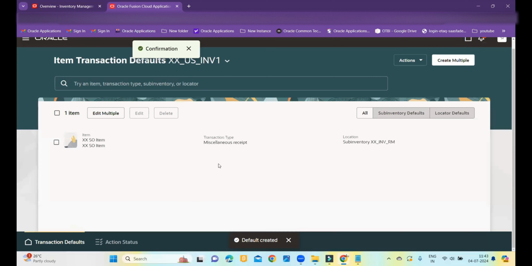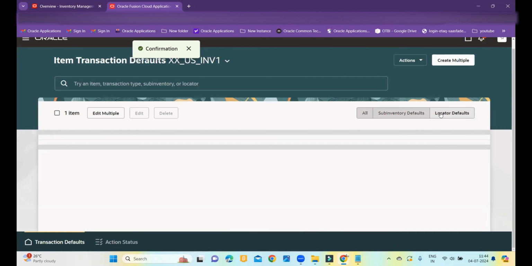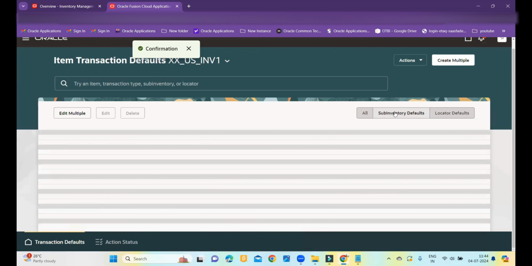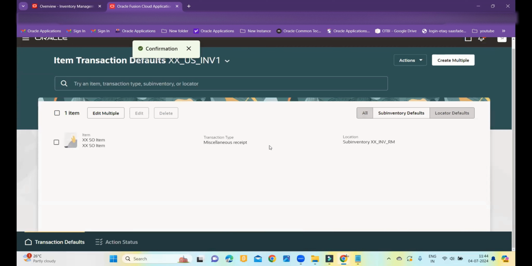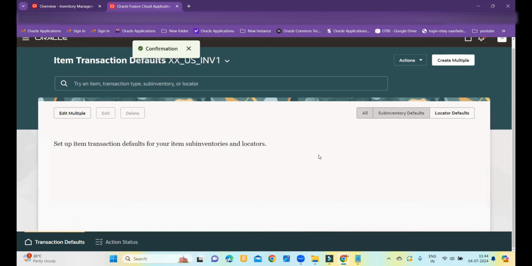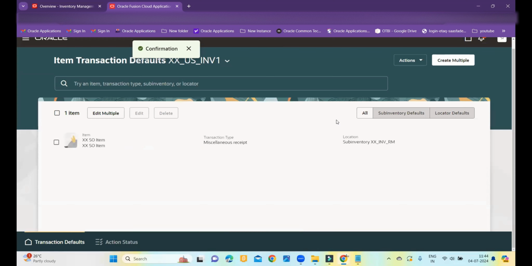So if you notice, I have created it manually, and you have an option to go to the dashboard, or the page where you can see all the items, based on the subinventory default or based on the locator default. So we do have the subinventory default. So this is based on the subinventory default. We don't have any locators, so currently we don't have any data. And if I click on All, then it will show all the records.